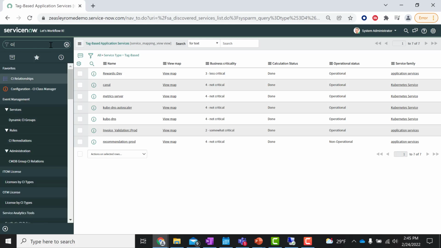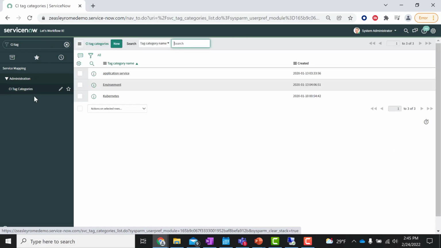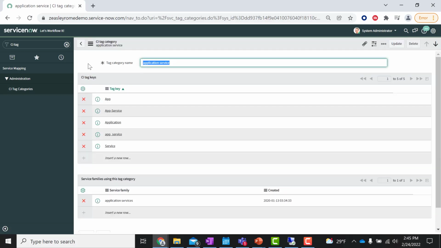So the first thing we want to do is go to our CI tag categories. And from here, this is where we can start to define the types of keys that we are looking to correlate. So for this example, I'm going to jump into application service, and we can see here a couple different variations of tags that we're looking to grab for building this service. Now, these all have very similar names like app service, application, app service. They all are relatively pointing to the same things.